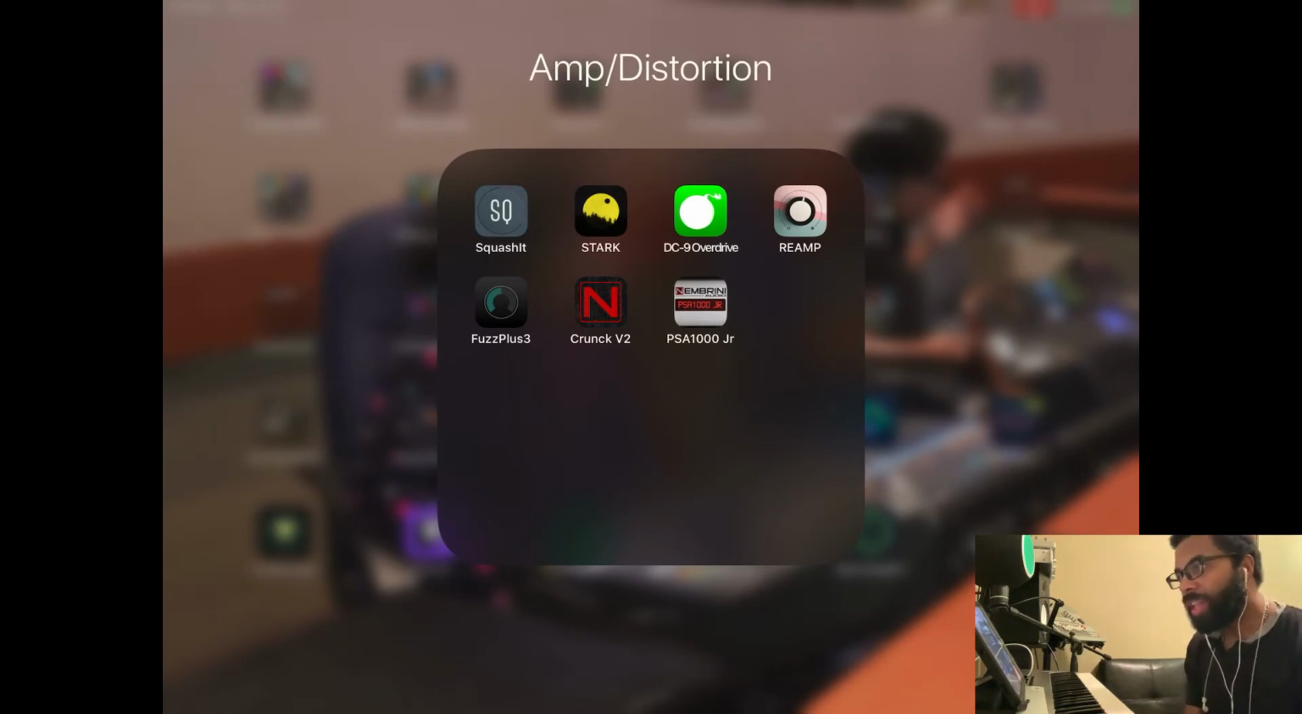So Squash It by Clevgrand, Stark by Clevgrand. I use Stark a lot, not just on guitar stuff, but on keys, synths and things, samples. It's basically a strip of plugins that you can have. So it has delay, reverb, EQ, and then you can add all kinds of other effects in there, all in one plugin. DC9 Overdrive, again, Blamsoft there.